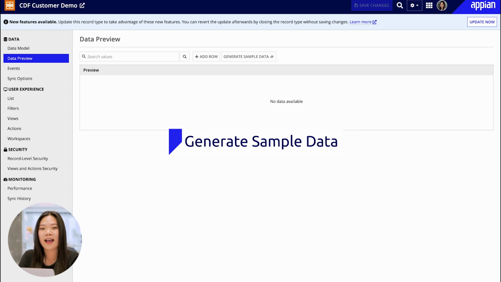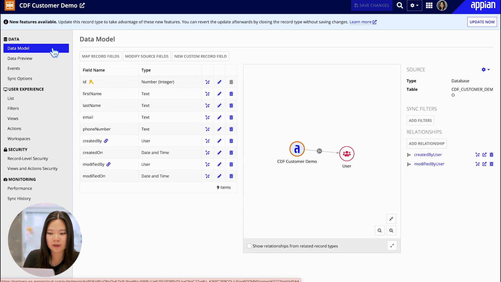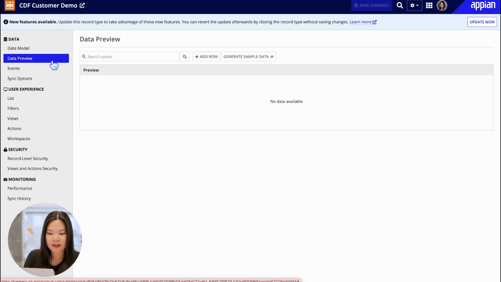In this example, I have a record type for customers, where I can view the data model to see the different fields and data type. From there, I can ask AI to generate sample data for me in a matter of seconds.